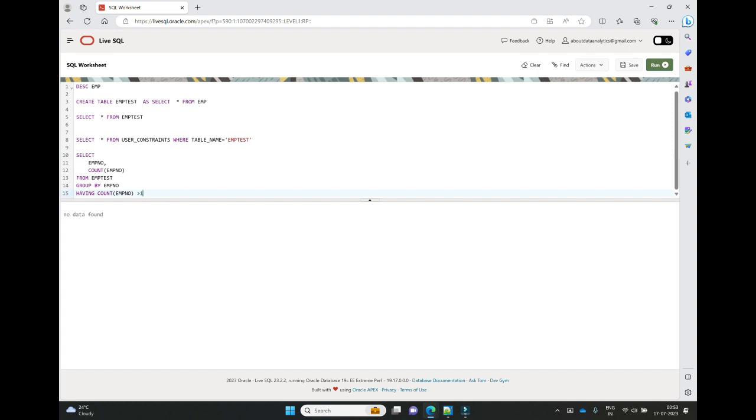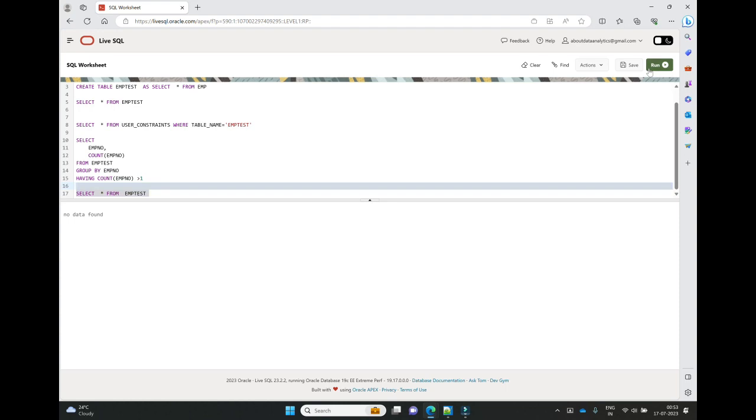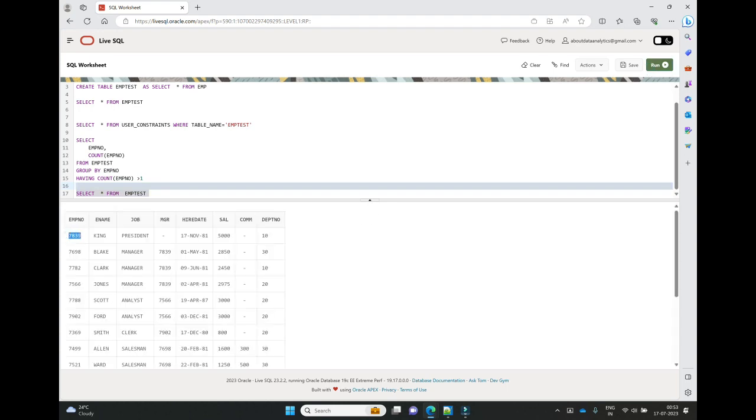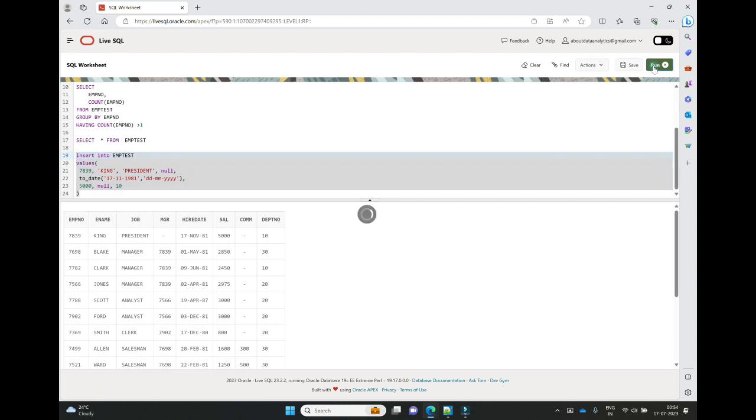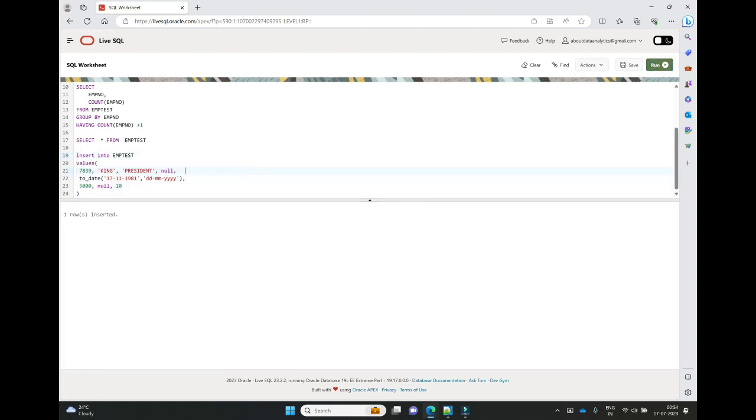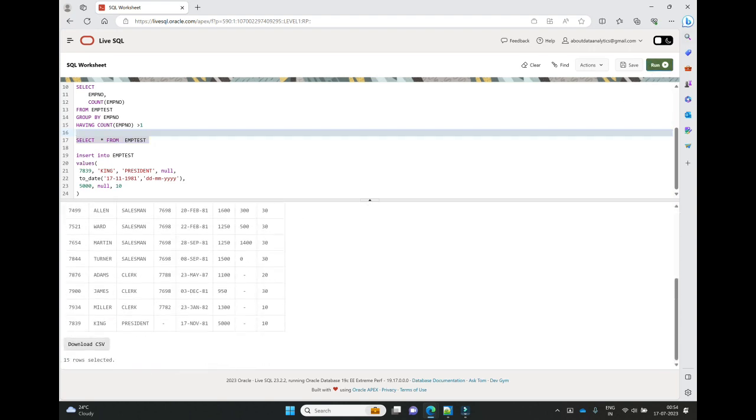And now I'm going to see what are the records present in the EMP test table. If you see this, EMP number is 7839, King, job is president, and hire date, this is the hire date, and then salary, this is the salary. Now what I'm going to do, I'm going to insert the same row into that EMP test table. I'm creating a duplicate record in this EMP test table. If you see, one record got inserted. Here it was 14 rows, now 15 rows.